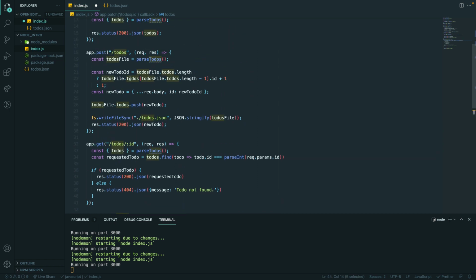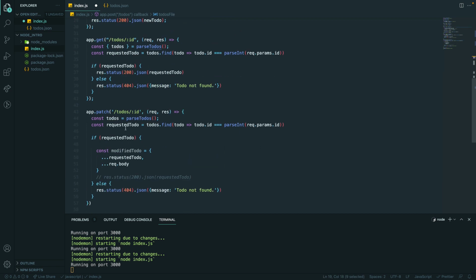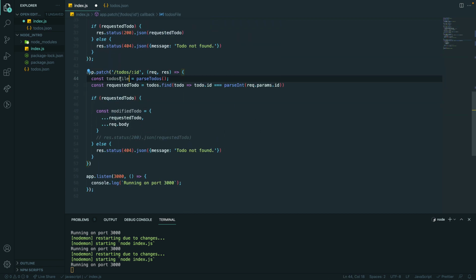And we called that before to-dos file, right? So in to-dos file dot to-dos, I want to find the index of the requested to-do. So findIndex, because I want to find the position of the to-do I want to modify. So then I can do this: I'm taking my to-dos, square brackets, requested to-do index, right? And I'm modifying it.